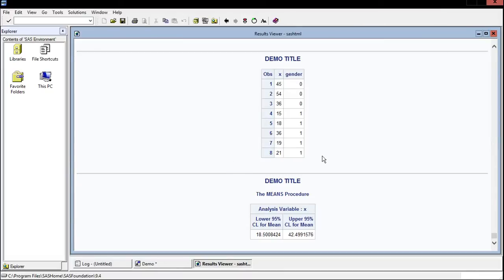Okay, looks good. Here's all of our observations. Here's the means procedure. So we can say with 95% confidence that the age of the people who think Trump is a terrible human being are between 18.5 and 42.5. That all looks good.